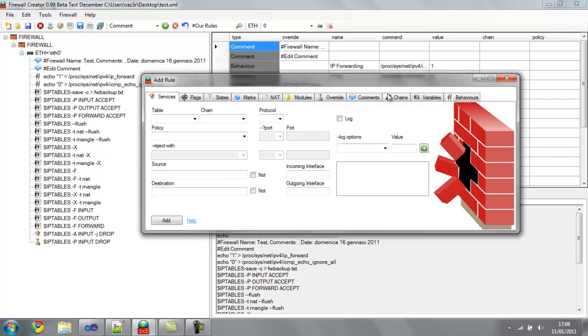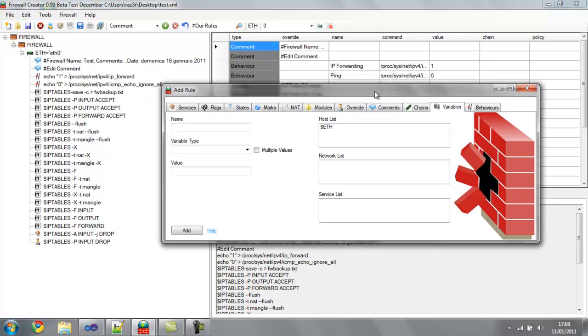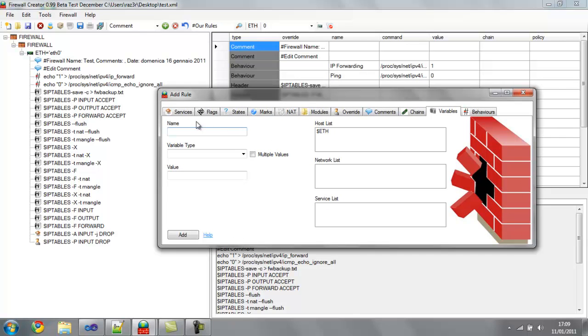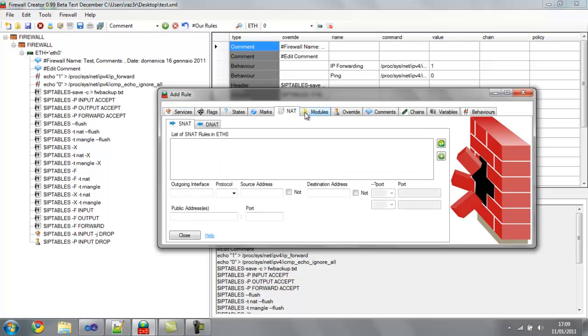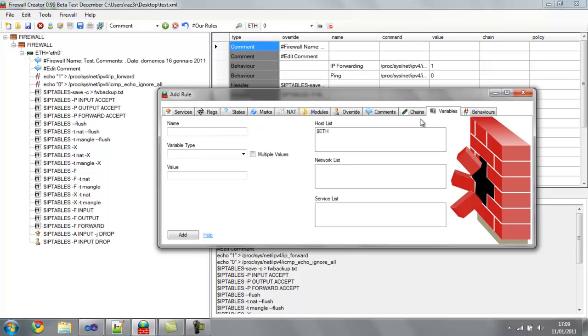Another thing we're going to talk about is variables. So let's say, for example, that we have 100 PCs on your network, and you want to add the service rule, a net rule, or whatever for all those 100 PCs. Well, that will require 100 service rules written by yourself. Well, not in this case.